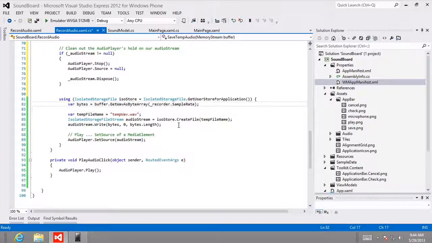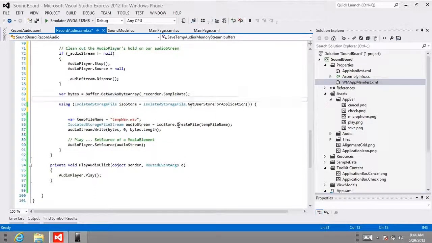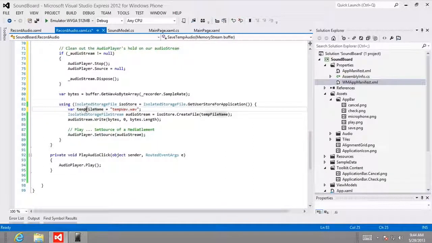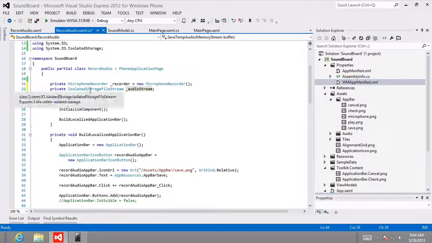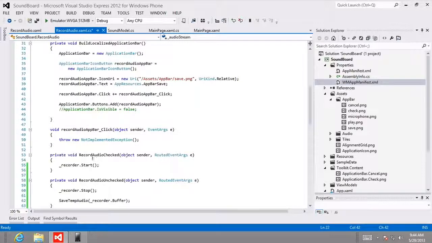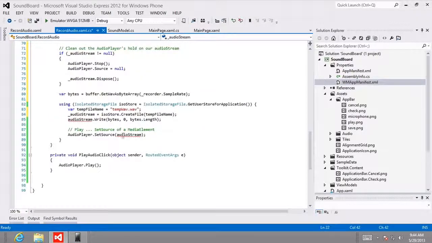Then what I'm going to do down here in our using statement is I'm going to change this around completely as well. Actually, I'm going to move this out of the using statement because it doesn't really belong in there. And this is going to stay, but this will change. So I'm going to change this to audio stream equals isostore create temp file name. So now we're using our private version of isolated storage file stream that can be used throughout all of our methods, not just this one method. And then I'll change this reference as well. That should still work. And then we'll want to change this reference as well, and that should still work.